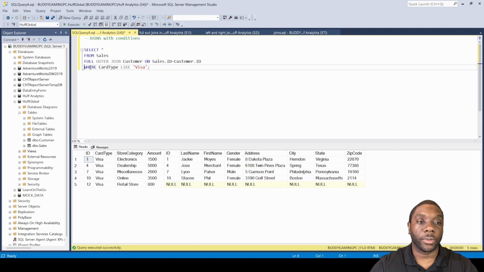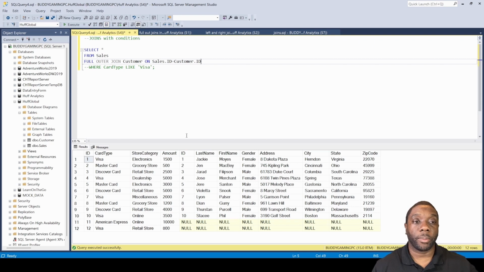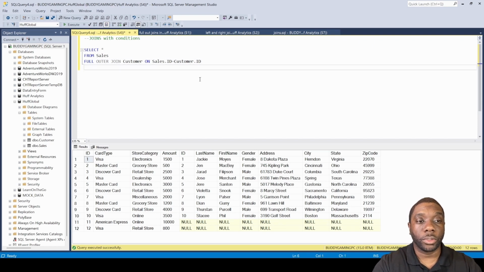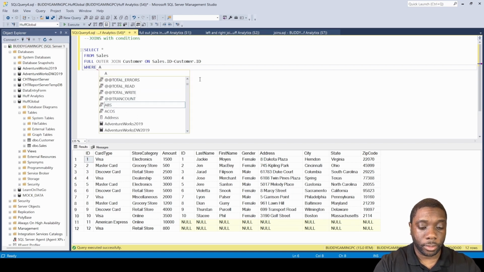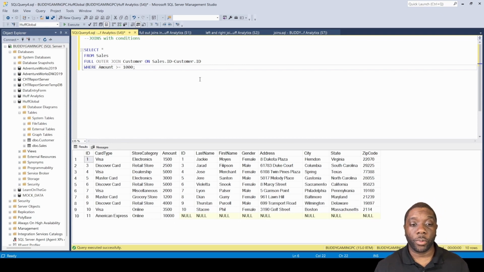So let's just come back here and hit F5, just to bring back all our data. Another condition we can use is, what if we wanted to know how many cards went over that $1,000 threshold? So now we can come here and say where amount greater than or equal to $1,000. So now we can just say F5, and now we get an opportunity to look at our data and see that we have 10 cards that had purchases that were over $1,000, which is great.